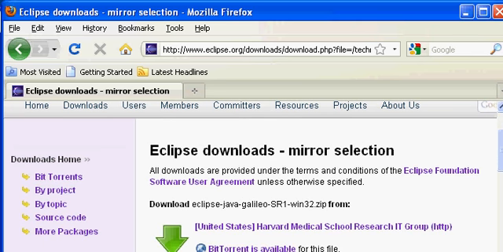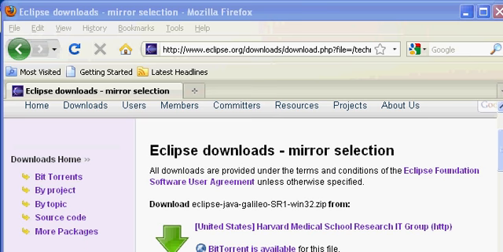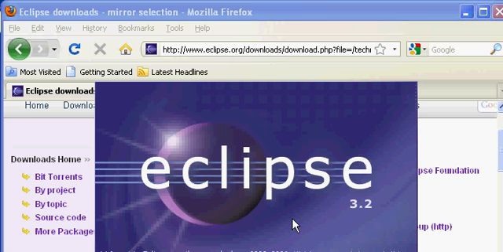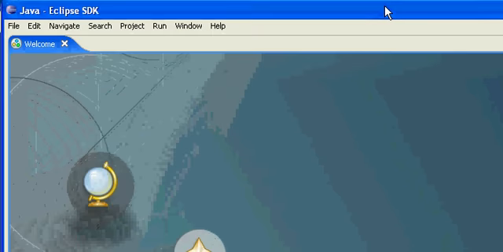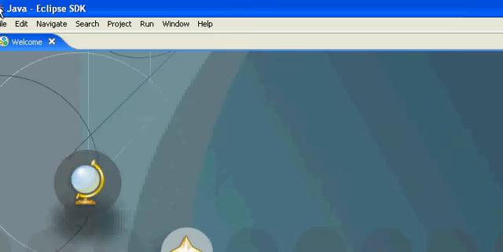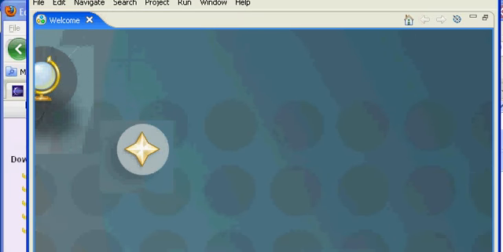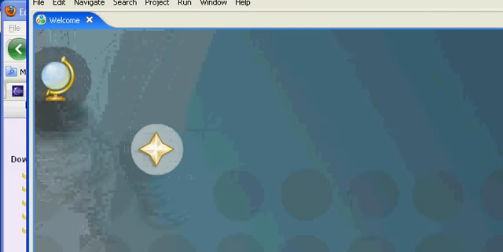Okay, so now I'm going to go ahead and open up Eclipse and show you how to create a project and then a class. So when you open up Eclipse, the purple welcome logo is going to come on, and you're going to see a screen that sort of looks like this. That's the very first time. If it's the very first time you're opening up Eclipse, that's what you're going to see.